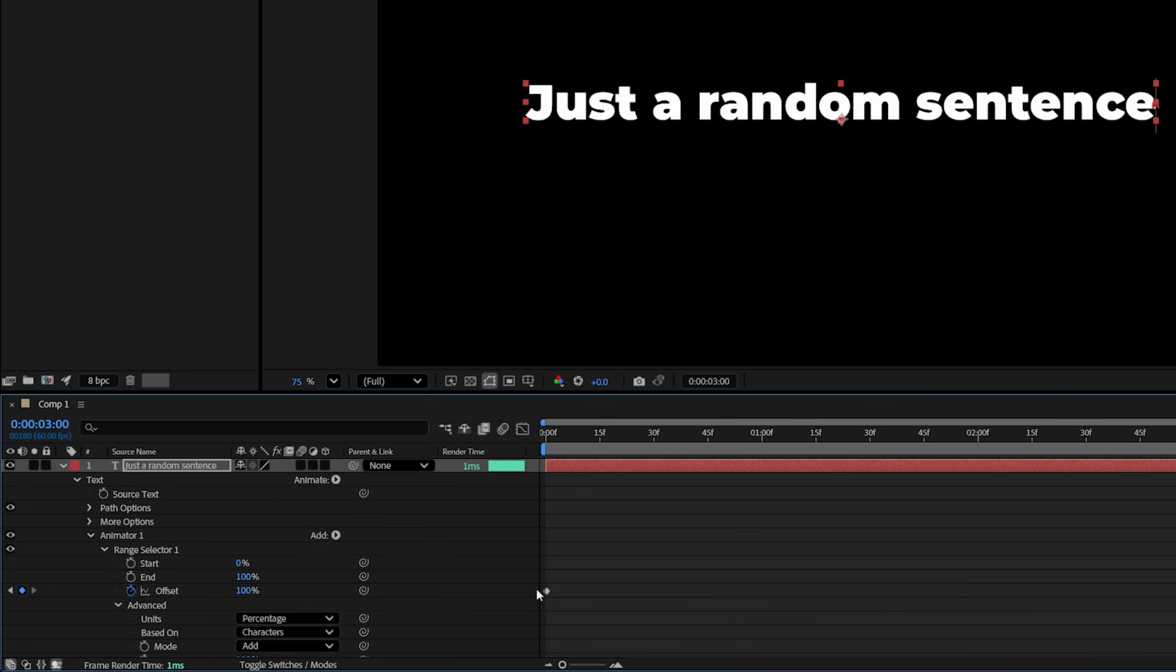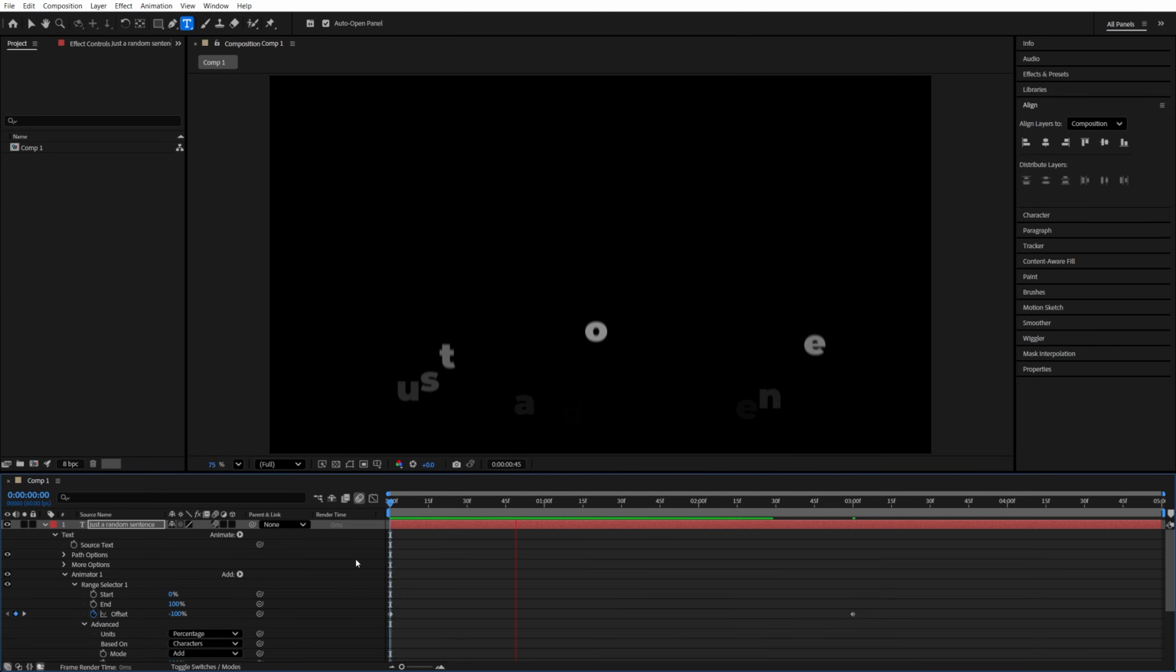Then scroll all the way up and enable motion blur by checking this icon. If you don't see these settings, click toggle switches and modes, and then enable motion blur. And there we have our smooth text animation.